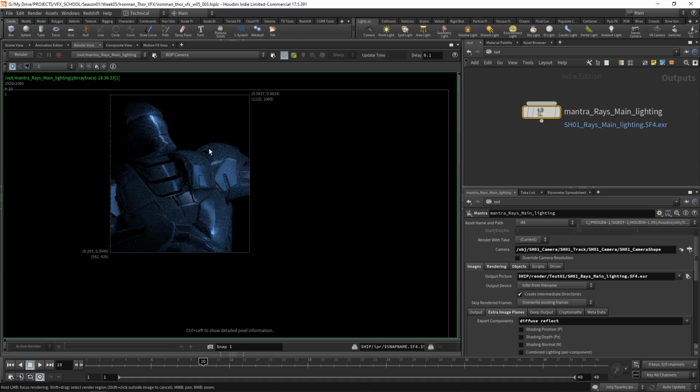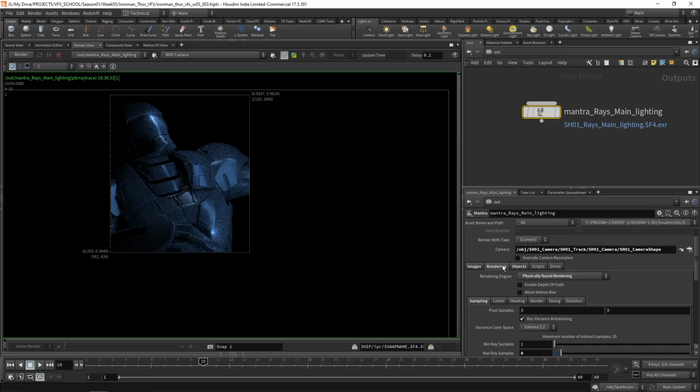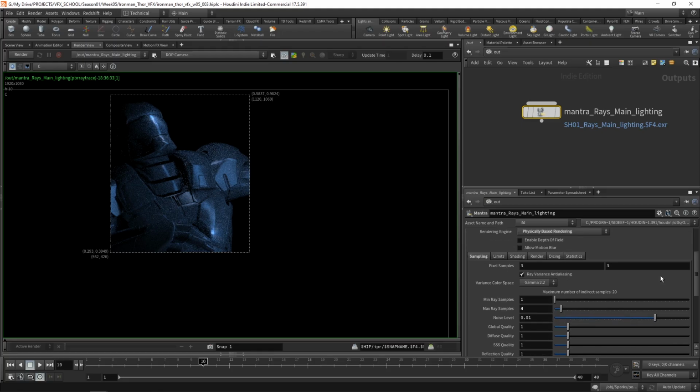Now, as you can see, this is really very noisy. How can we increase the quality of our render, which is very important in this situation? The way you do that, remember here on the rendering, we have different options, but the most important one is going to be the pixel samples.